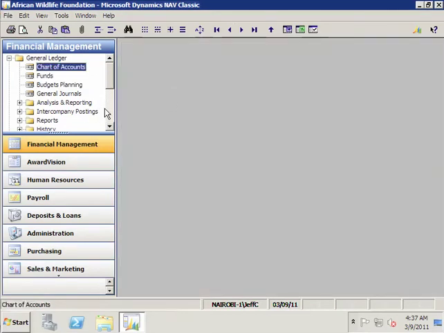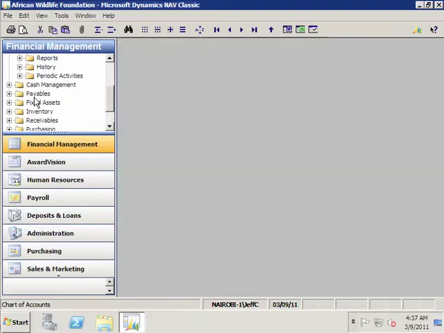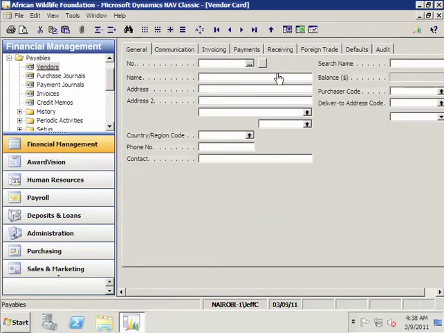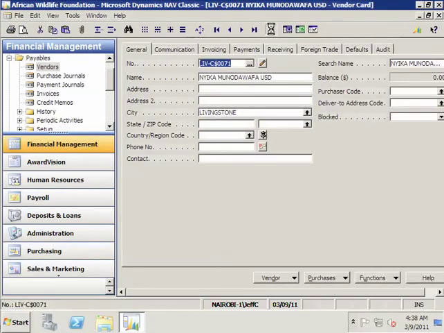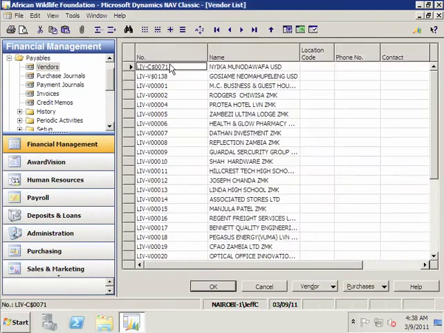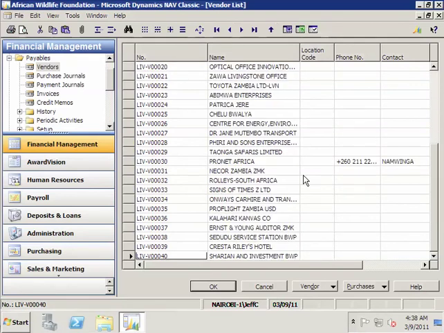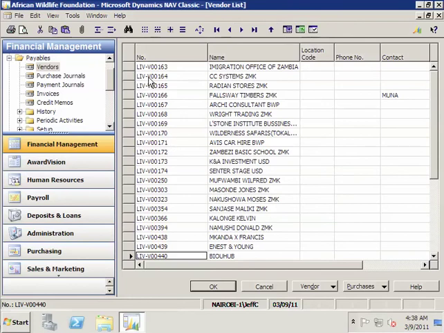Come out of here. Let me go down to payables and look at vendors. To open my vendors list, I'll go to the list itself. And again, you'll notice that I only have vendors that start with LIV. That's a really important change in the system. All the old companies are now, the numbering is basically the beginning of the country code, LIV. So I'm only seeing the Livingston vendors.